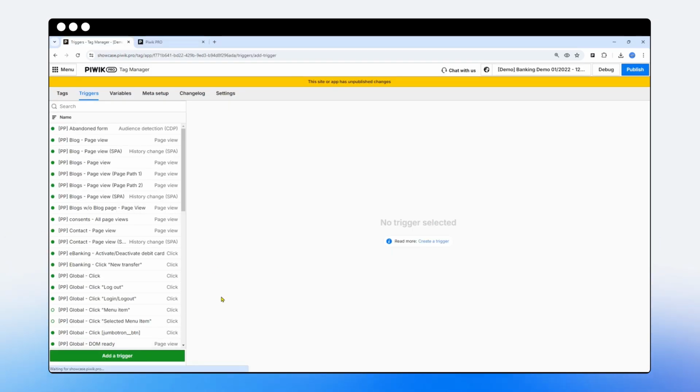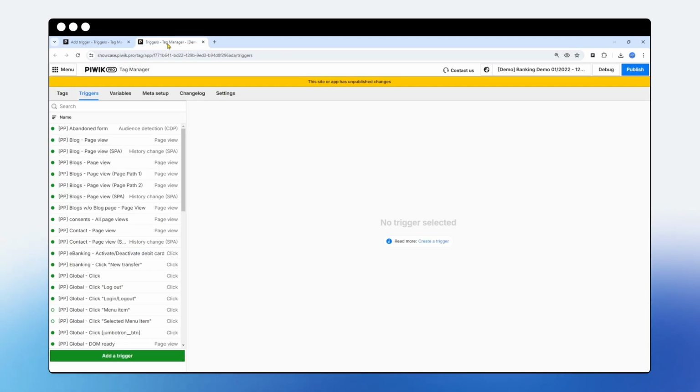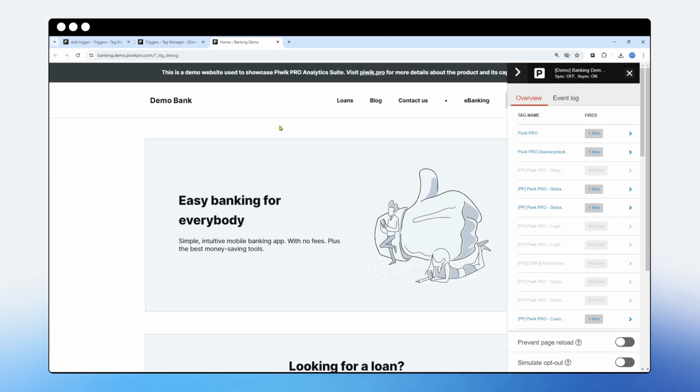Next, there's a page leave trigger. First, let's give it a name. Basically what it does, it fires a tag whenever the mouse cursor is leaving the website area. So if I were to do that, it would fire a tag. But let's have a proper look in debug mode at what events it logs.